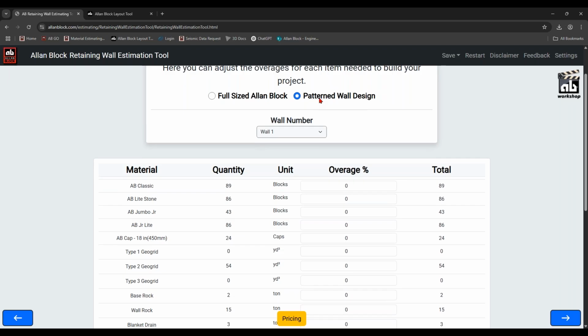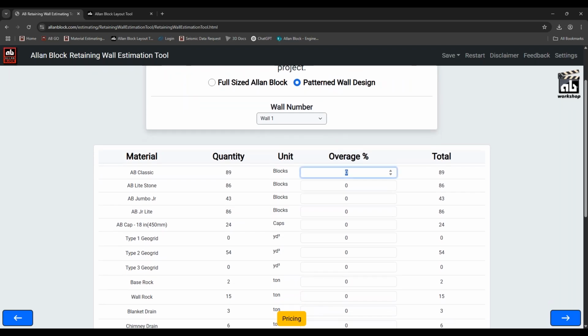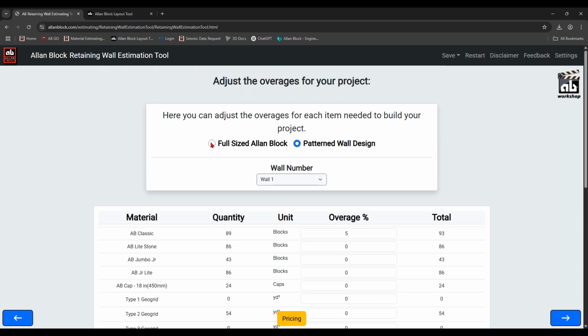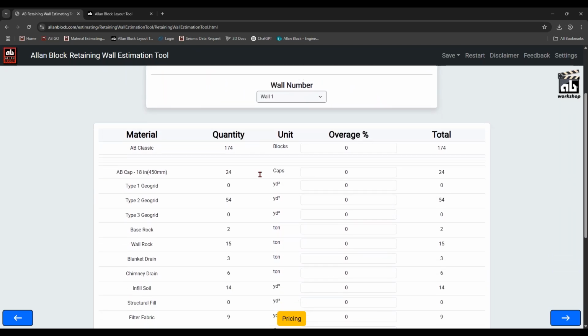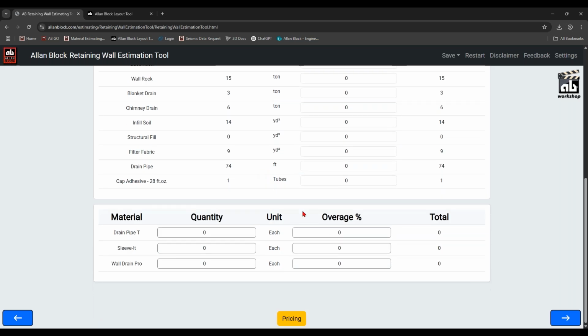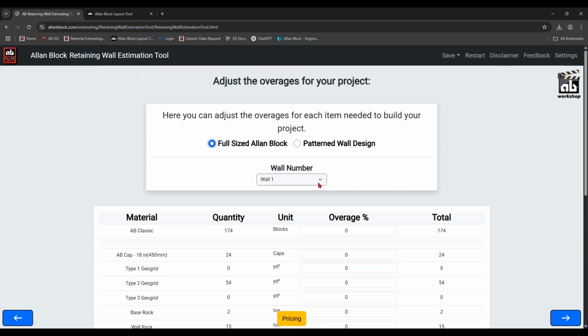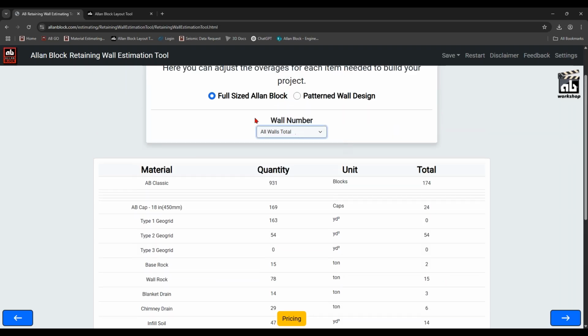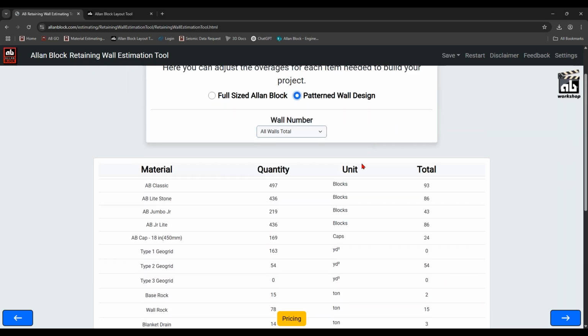We can either adjust our overages with our patterned wall, so we can say 5%. It's going to do that for us. We can also adjust our full-size block overages as well. But we have these options in here. And then we can take a look at all walls total, our overages for full size and patterned.